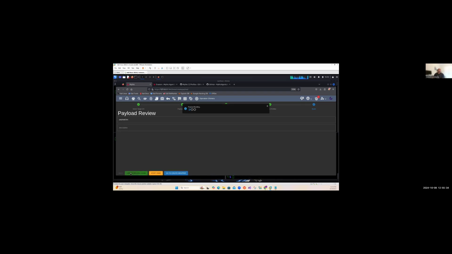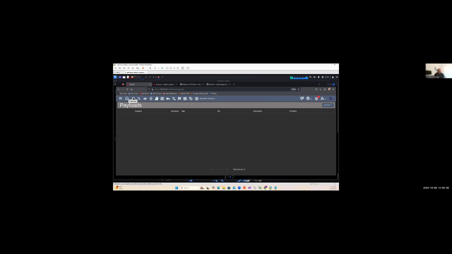Create payload. This will also take some minutes to generate. And then of course again, we come back once the payload is done. Our payload has successfully built now, so we can just close this out. And if you go back to the payload page here, you can see we have generated the shellcode and the executable.